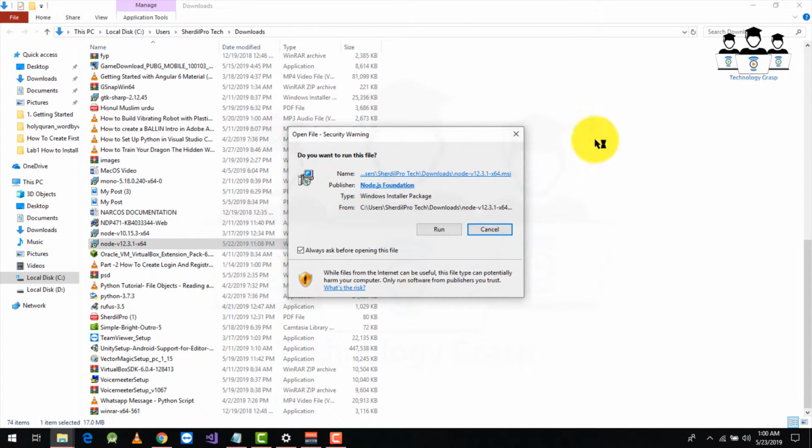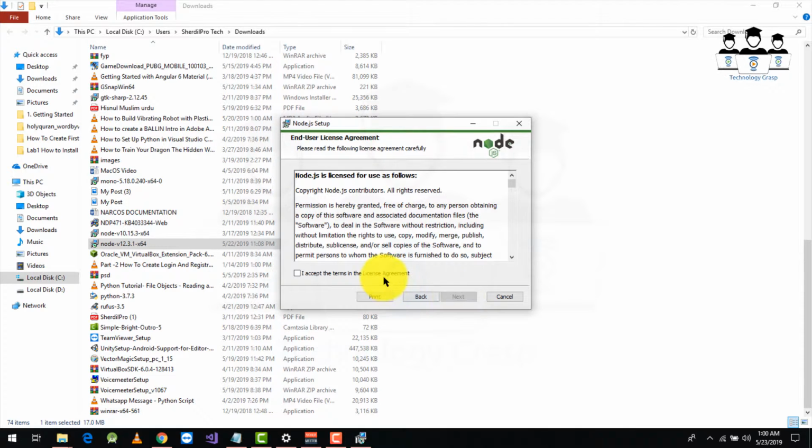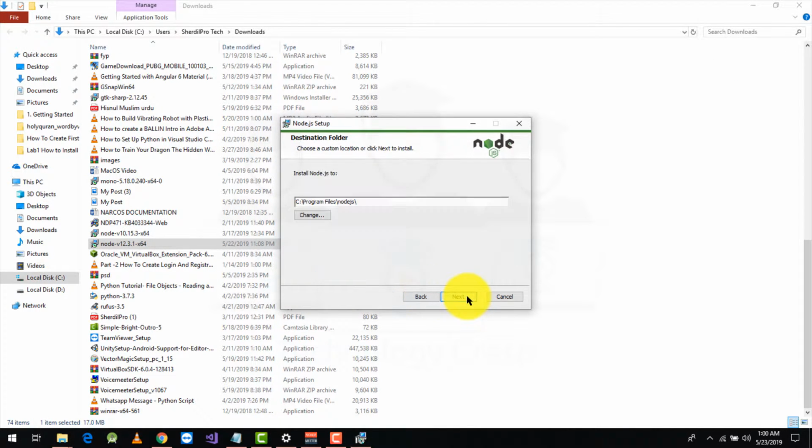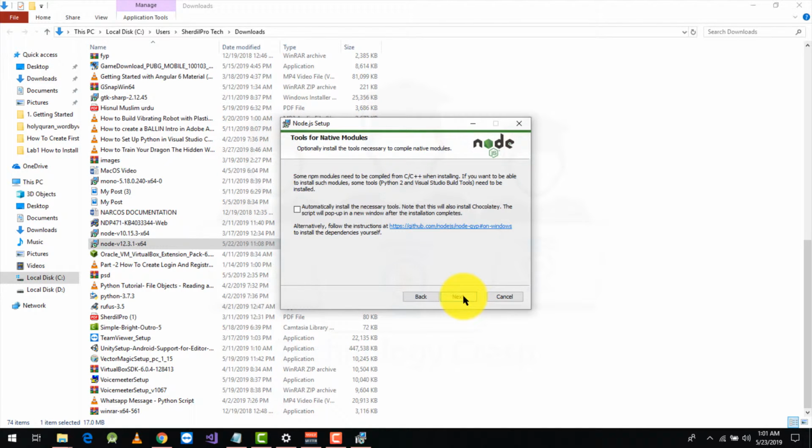Here is the setup and I'm going to run it. Click on done. Next, accept the terms in the license agreement. Next, choose the directory if you want. Next, next.